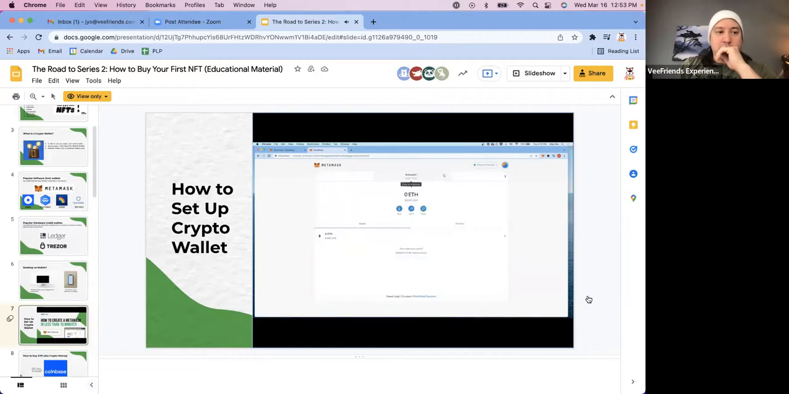On the bottom there, it says assets and activity. So assets, when you get something, you'll see it. And then activity, it'll show you that as well. We'll go over that more a little bit later. And then you can create a new wallet. You can set up your hardware wallet. And there's different networks. All things we'll go over.